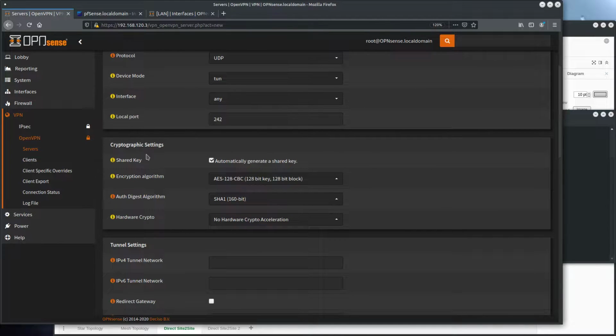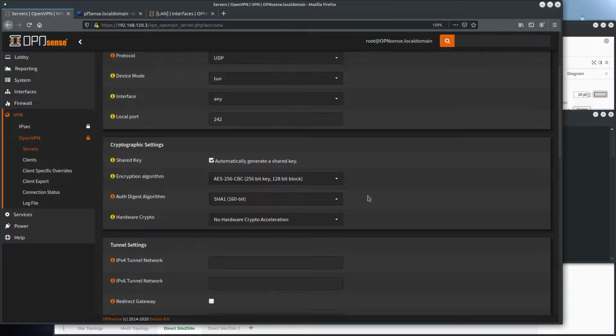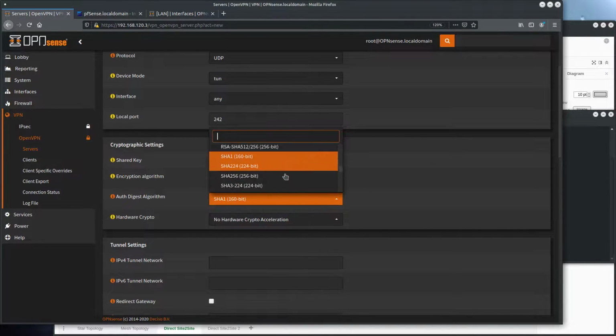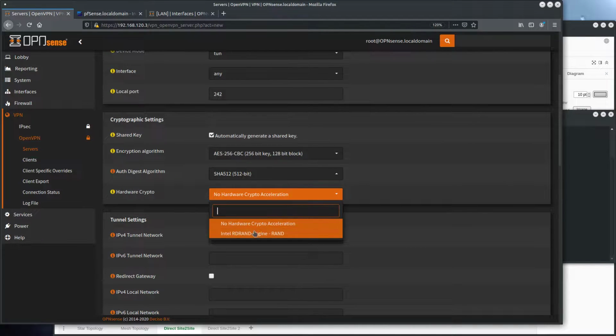In the section with cryptographic settings, we want to leave the automatically generate a shared key option on. Then I strongly recommend changing the default encryption algorithm to something better, like AES-256-CBC. And I usually use SHA-512 as my authentication algorithm. Now choose your hardware acceleration option if anything shows up here. Keep in mind that if you have any VPN connection problems, try disabling the hardware acceleration.